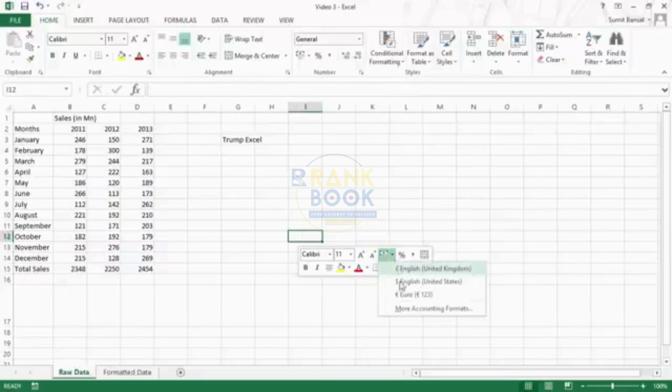So if I use this, then I can choose the currency, and I can then choose more accounting formats to open the format cells dialog box. I have the option to change the numbers into percentage format. I can introduce comma, I can merge and center. There is an option to bold, italicize, center align, fill color, and font color. So there are a lot of options available in the mini toolbar.